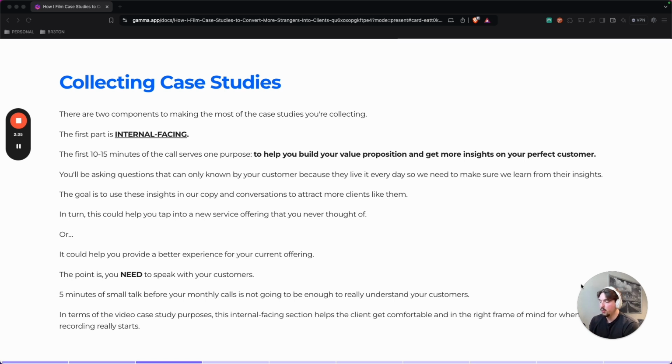In terms of the actual video case study filming, the internal facing section helps the prospect get more comfortable with the idea that they're being recorded on camera, instead of them just hopping on the call and you making a little small talk, but then 3 minutes later saying, okay, let's get into filming the case study, and then they have to turn that switch on. This way, we can start recording and get them forgetting that the camera's on, while promising that we're not using this for the actual video and that there'll be a clear distinction when we're switching from internal to the actual external piece of the case study. It just helps them get a lot more comfortable.